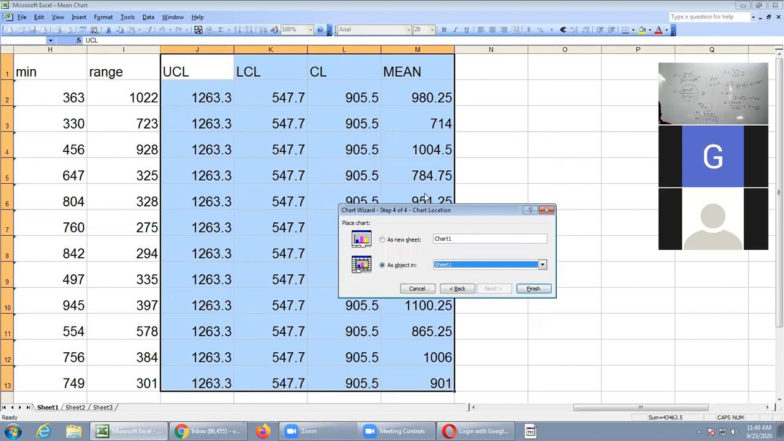It is giving two options here: you want the output in a new sheet, or in the same sheet. In the examination, you have to show the output in the same sheet. While taking printouts, you can consider a new sheet. Same sheet is the default. I will press the finish button now.